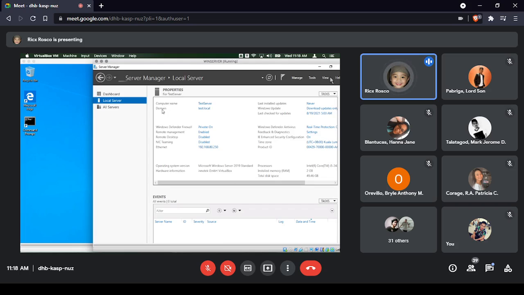You notice here, this is now become test local. So meaning, this now is the domain na connected siya sa test local. Nasabtan? Last time, it is just work group. Na siya sa work group. Now, we have now in the test local. Okay, so next thing we'll do is to add users.